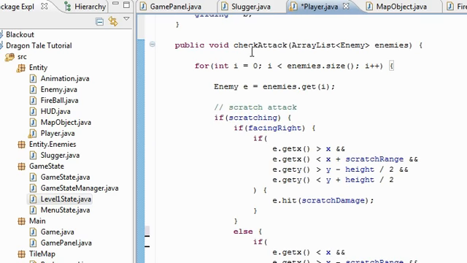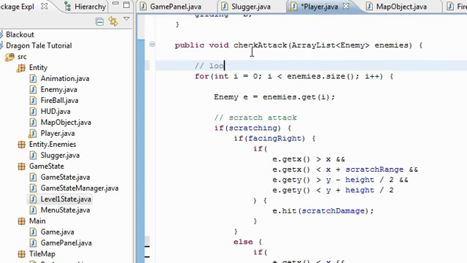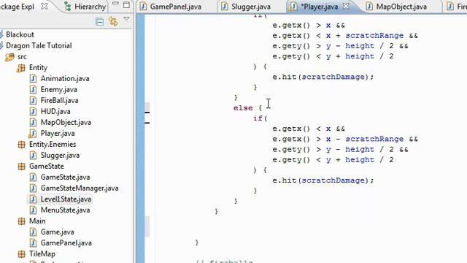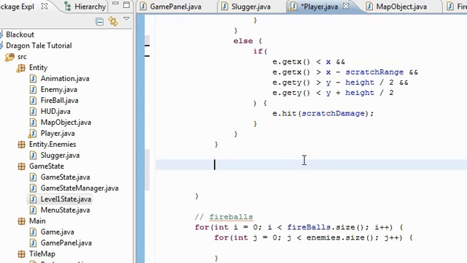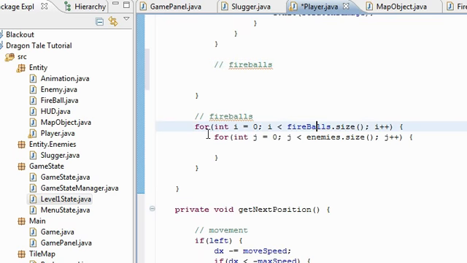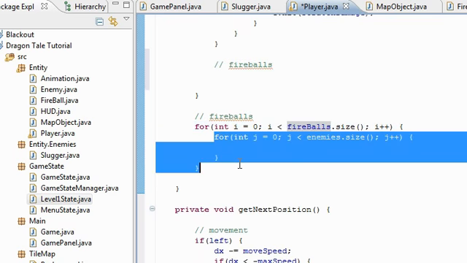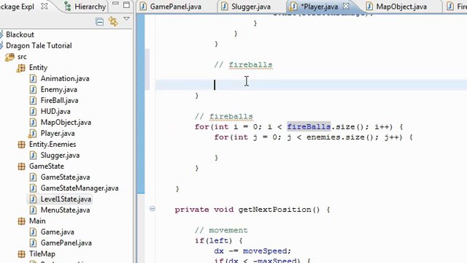So what we have up here is: loop through enemies and get the enemy. First thing we check is the scratch. That's pretty much that. Now we're going to do the fireballs. It's pretty much the same thing as this, except we don't need this inner loop. So we're just going to do the outer loop here.